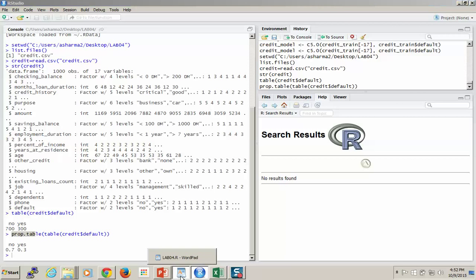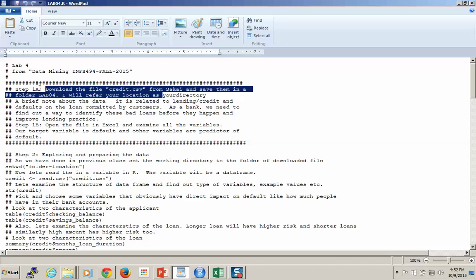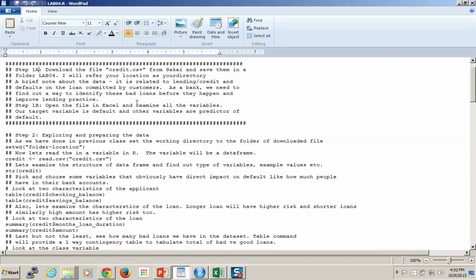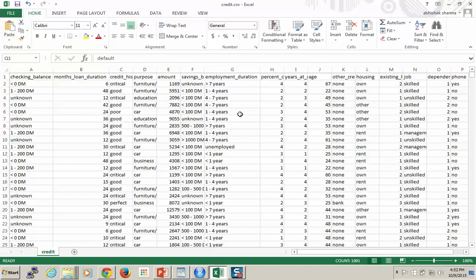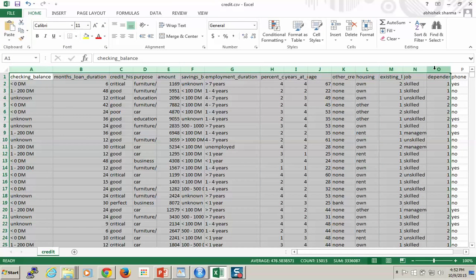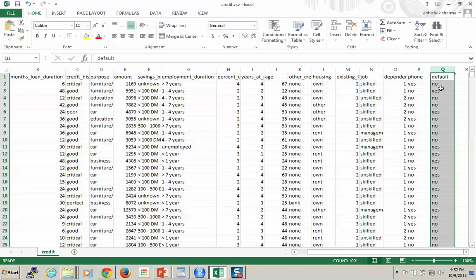Okay, let's go back to our session. So the first thing is that we have to download credit.csv. We have already done that. You can also open it in an Excel sheet, and then you can see how the data looks. Once again, the 16 columns over here are the predictors, and the last column, which is the 17th column, is your target variable that you want to predict.